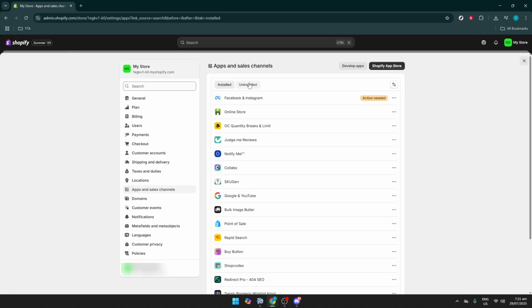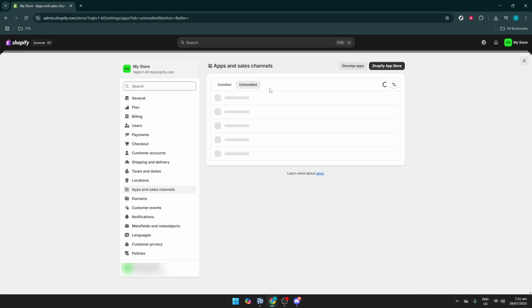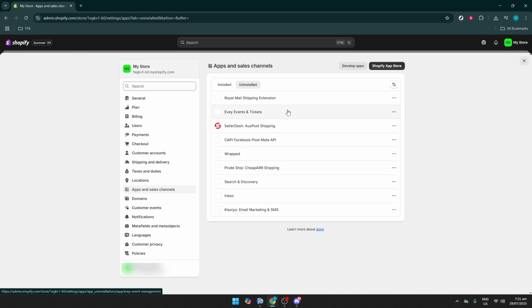And there you have it, a cleaner, faster Shopify store ready to wow your customers. By removing unused apps and keeping your store lean, you'll notice improvements in performance and user experience. Keep in mind, this is an ongoing process. Regularly check back and continue to fine-tune your store for the best results.